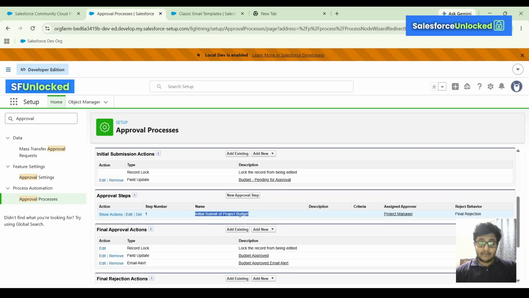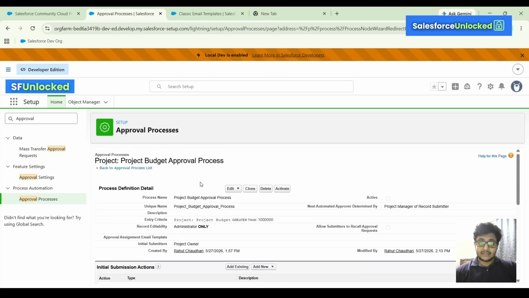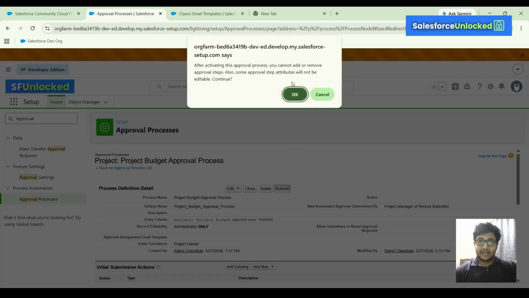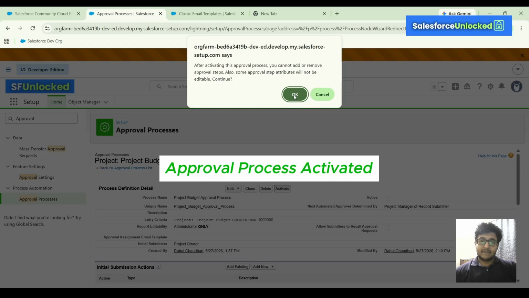So this is the approval step I have created, and these are the initial submission actions. Now I can see the activate button here, so I will go ahead and activate this. You will get a prompt like this before activating the process. I will click on OK.